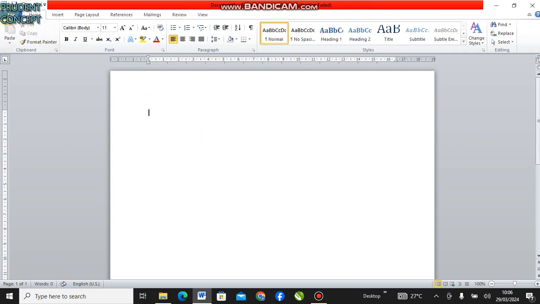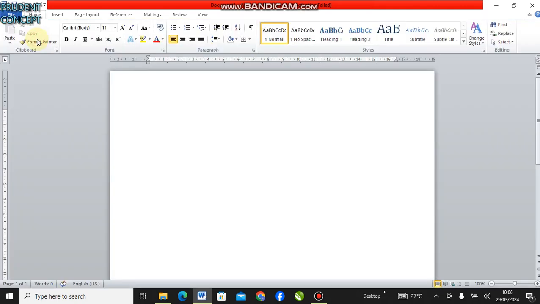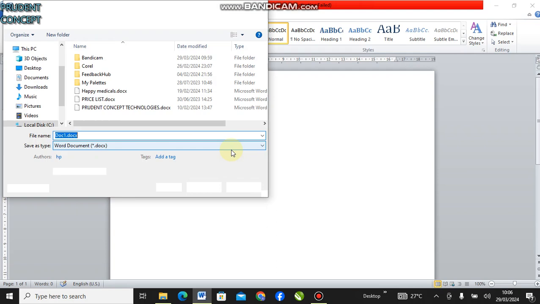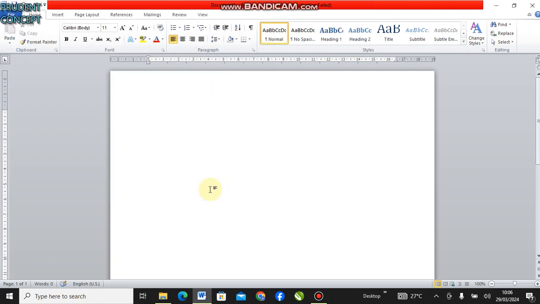For instance, let me save this document. I'll go here, go to Save As. In the Save As, I will write the name as Training One. All right, I save it. Now you see automatically, the name here was Document1, but since I've saved it, it has changed to Training One, which is the customized name that I put for it.